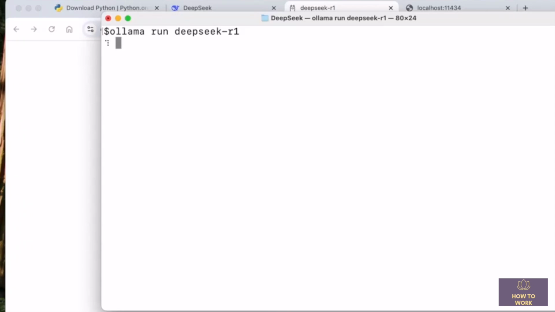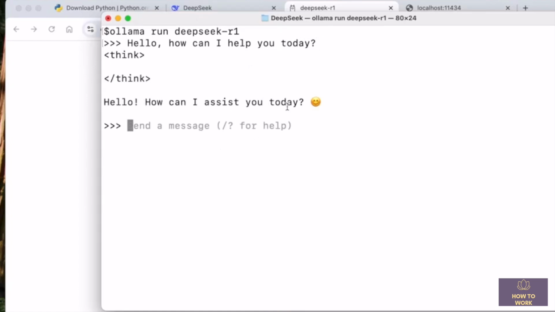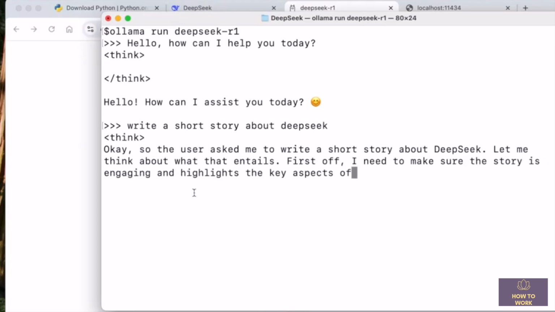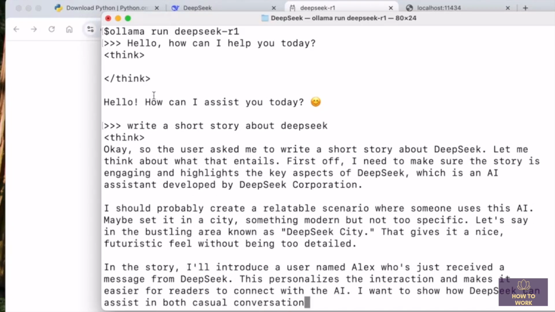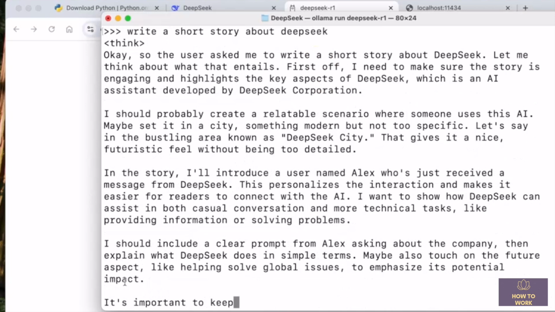So this launches a CLI-based chat session where you can interact with the AI model, and you don't have to be online for this. You can just say something like, hello, how can I help you today? I mean, it's supposed to ask me, but I am typing that. And it says think, hello, how can I assist you today? So it's asking me. I can say write a short story about DeepSeek, and it's going to tell me what it's thinking about, under the think tags, as you can see, and it's writing stuff.